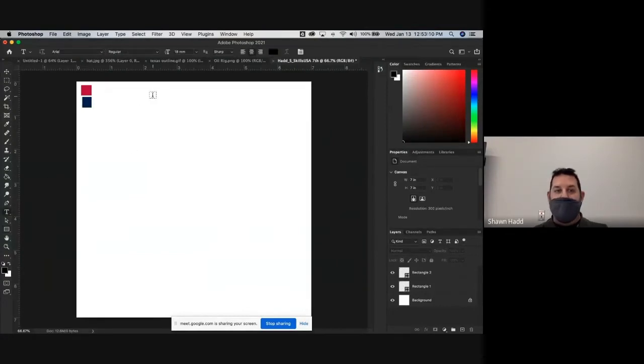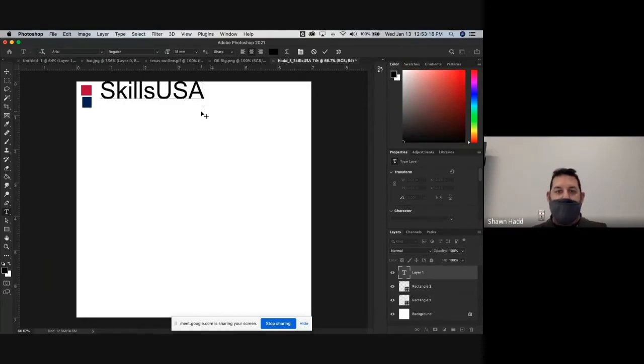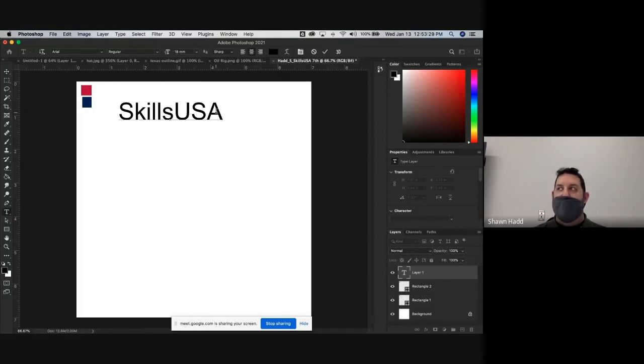So if I come into my text, and I'm just going to use these for later, and I'm going to say Skills USA. An important thing to note is Skills USA has to be spelled exactly like this. You have to have a capital S at the beginning and a capital USA. If it's in all caps, it's instant disqualification. If you have a space, it's instant disqualification. So it has to look just like this.